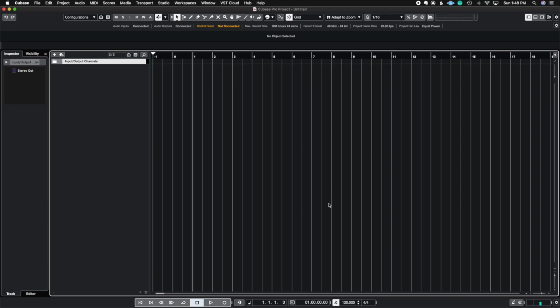Hello and welcome back to Unit 11. So in this unit, we're going to be talking about the mixer window. We're going to get used to the interface and see all the different kind of buttons and parameters we can affect inside of the mixer window.